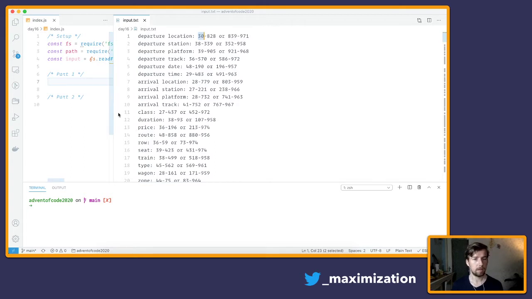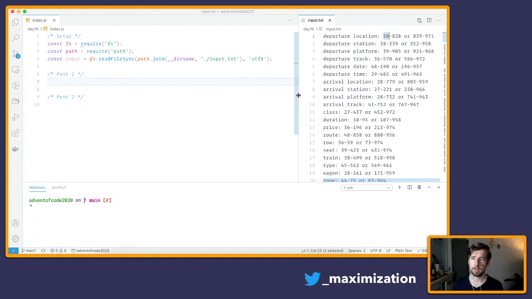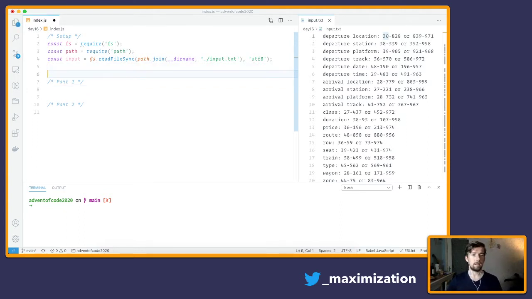All right, so let's do that. I'm gonna make this smaller here. First, let's parse our input. All right, const.